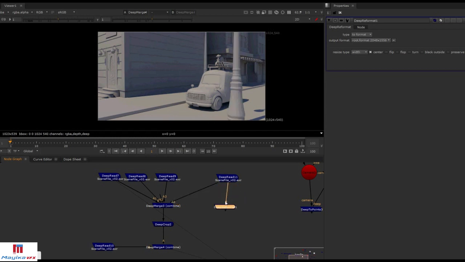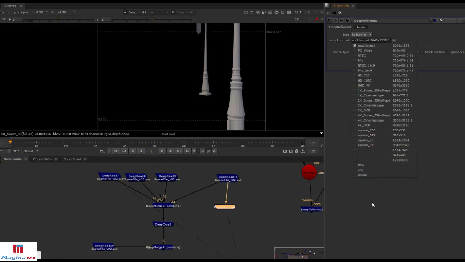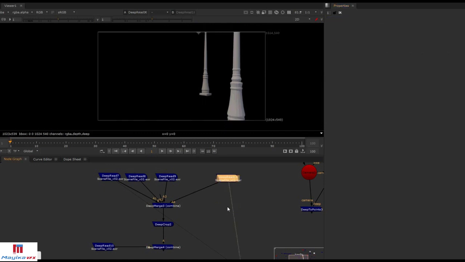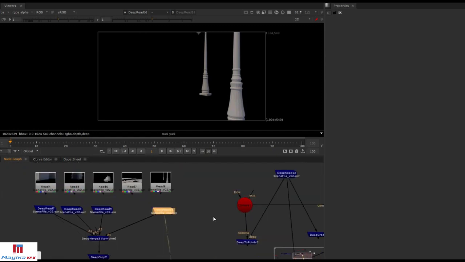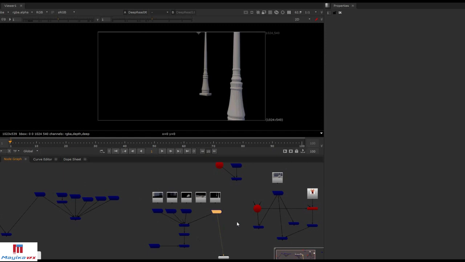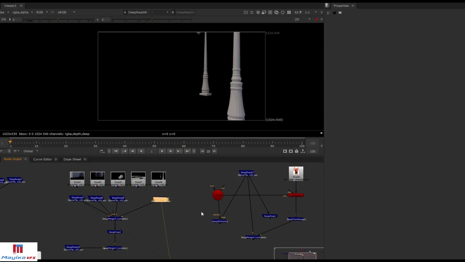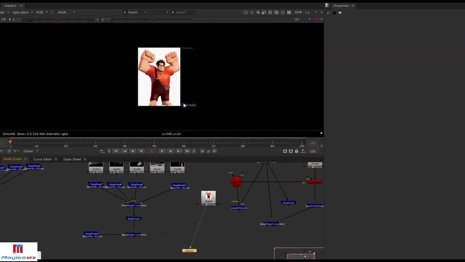So here we have a deep reformat node through which we can actually reformat the images. It's the same as a general reformat, but for deep images. We can actually place any 2D image in our deep comping and in our Z depth. So let's take an image which we have here, copy it and paste. So we need to convert this image to deep first in order to comp it.